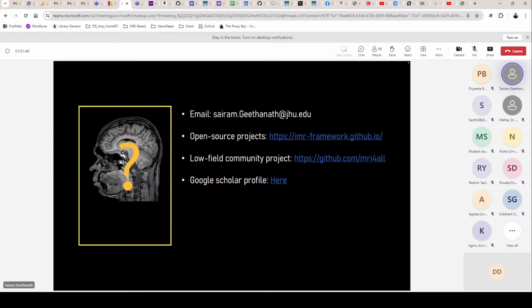So these are my coordinates. We have other open source projects too that I haven't spoken about today, related to pulse sequence development or simulations of fingerprinting and things like that, which are available here. We are also part of a low-field community project to build our own scanners, and other publications are here.